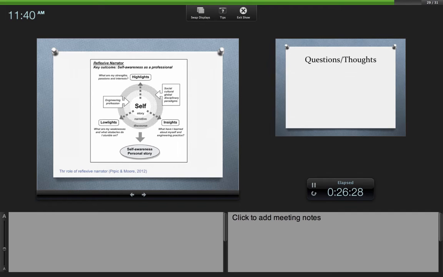So the model that they have over here is the self is at the center, that's the student. They each have a story, and they have a narrative about themselves and their life and their learning, and they have highlights, which is their successes, and they have lowlights, which is their failures, and out of that develops their self-awareness and their personal story, which is different for every student, depending on what kind of insights they can draw from their experiences. So this is the ultimate graphic that they have to encompass their whole model.